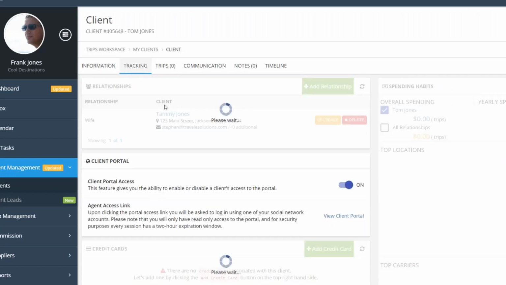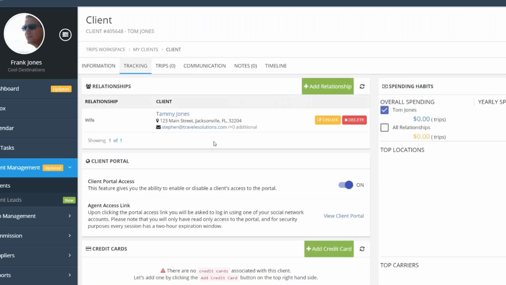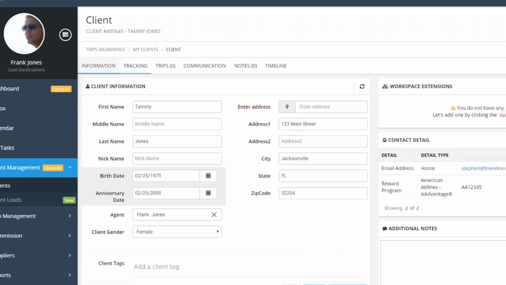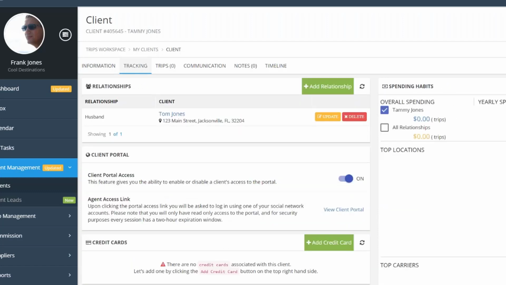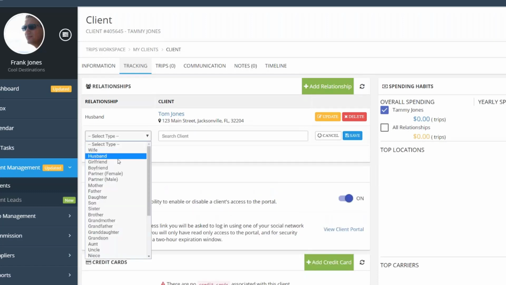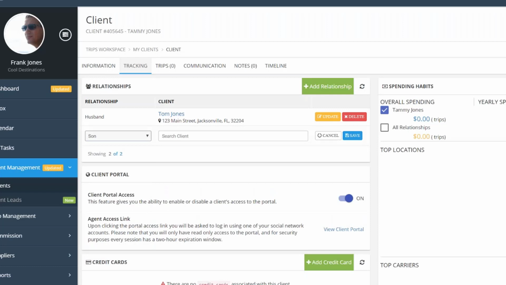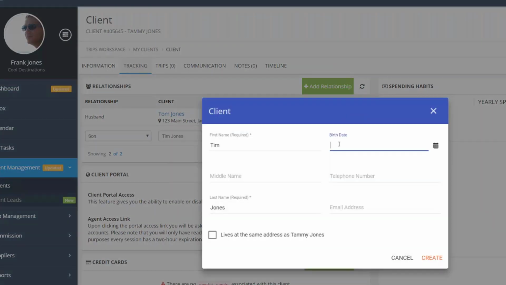We can go to his tracking tab and we see that Tammy is automatically linked as his wife. If we click on Tammy, we'll go back to her profile. So now we could book travel for Tom on his own, for Tammy on her own, or for both of them together. They're both clients now. Go ahead and add a son for them as well. Give him a birthday while we're in here.